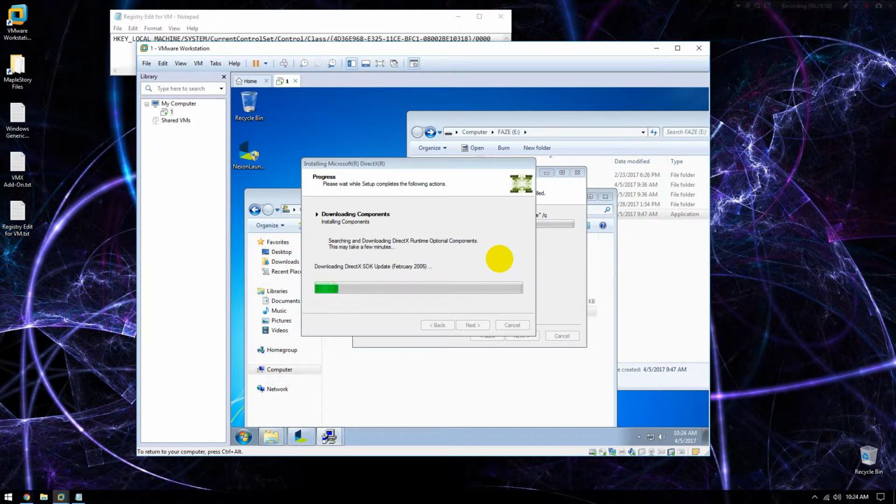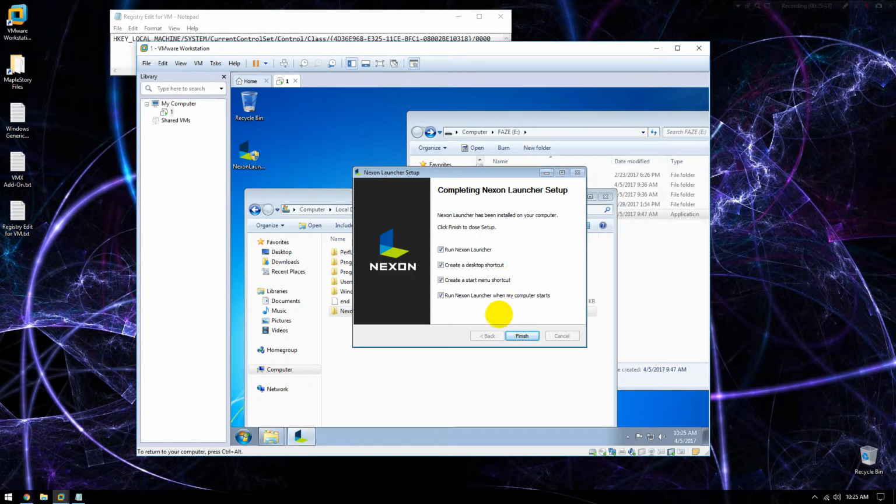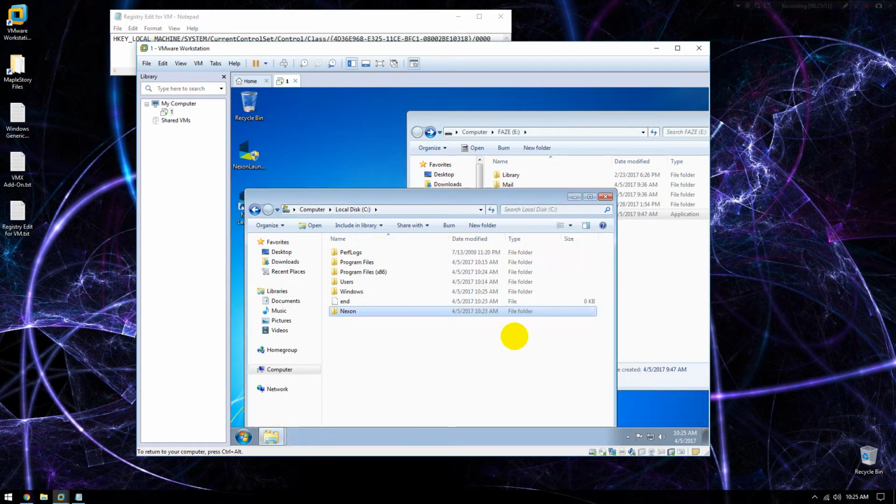Let's put Nexon Launcher. Just doing some updates since this is a brand new operating system. It does need to download its own essentials for it to actually run properly. Should only take a few seconds. Okay, maybe a minute. Okay, now that that's done, I can set whatever configuration I want. I'll just leave it as default.